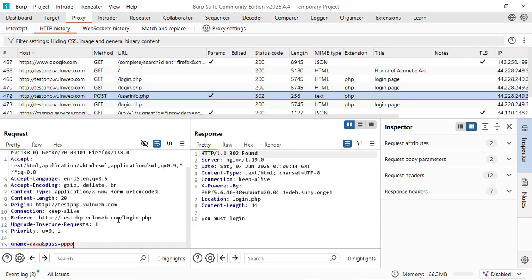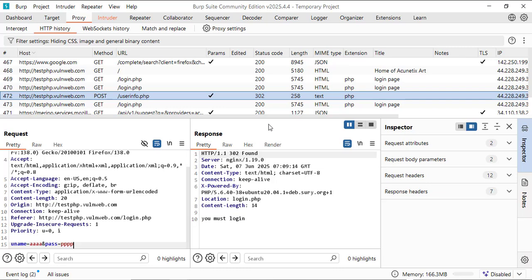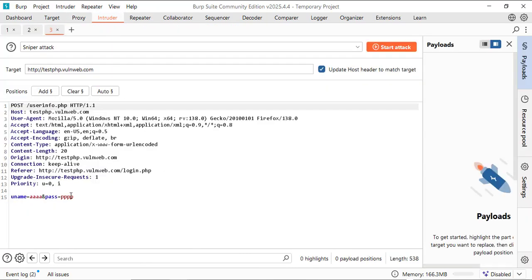I can intercept this one at the beginning and change the things I send to the server, whatever I can change. But first of all, I need to show you how to do the brute force attack. I right click, I go to send to intruder. After that, go to intruder and select this one.